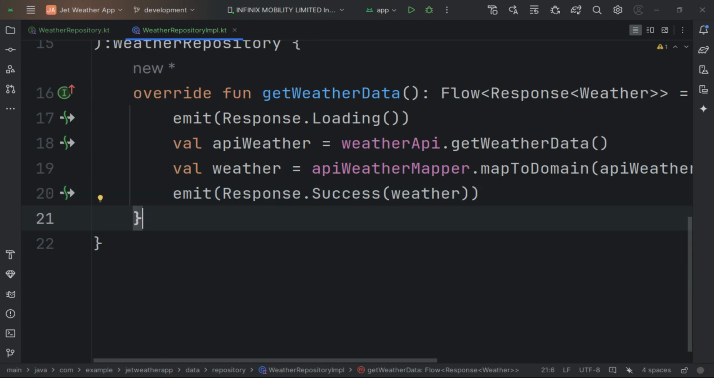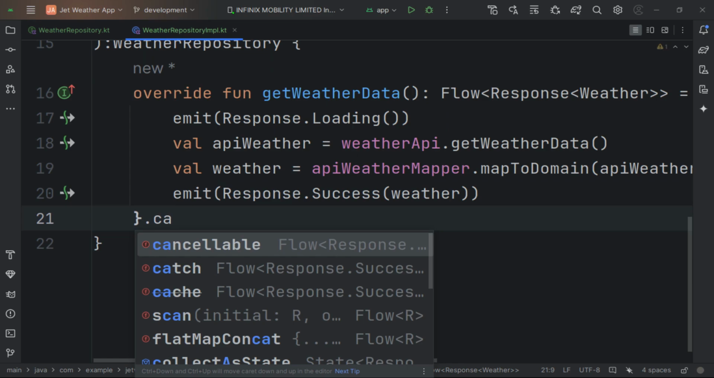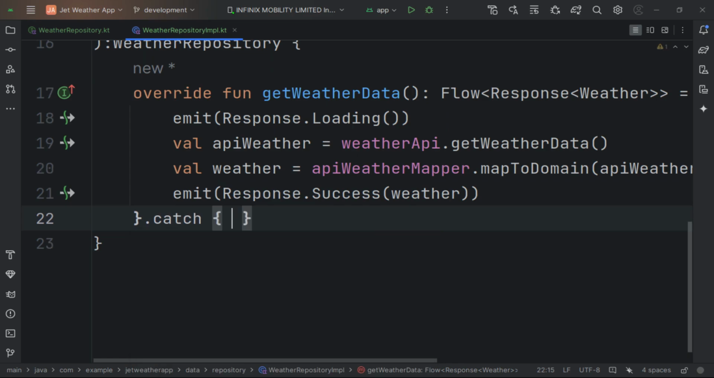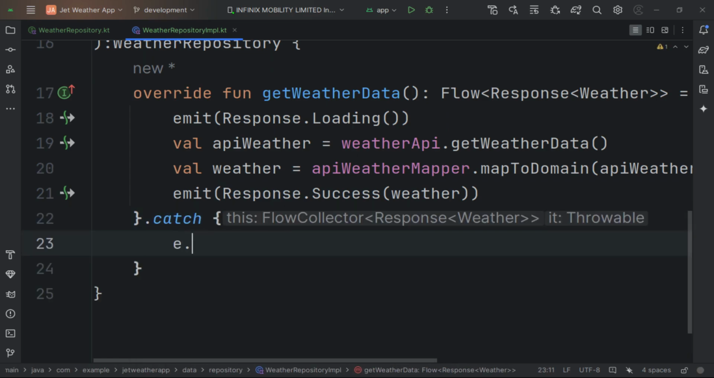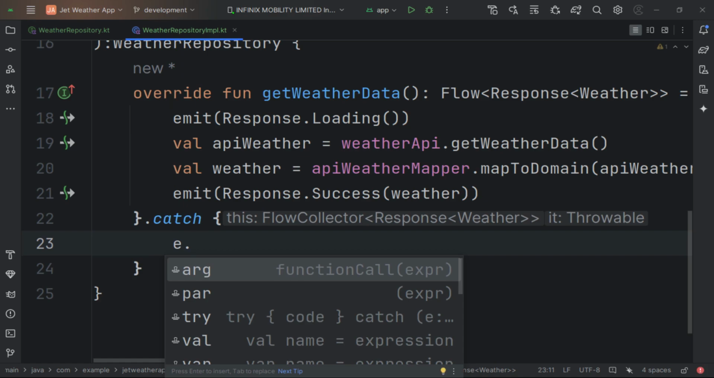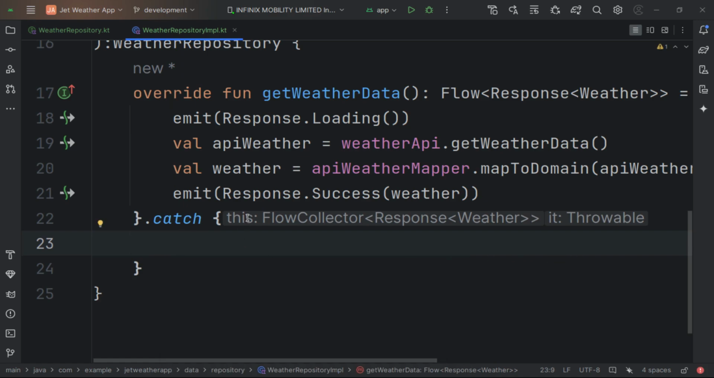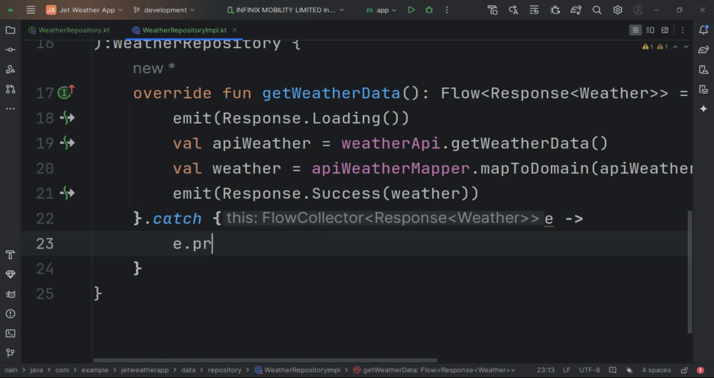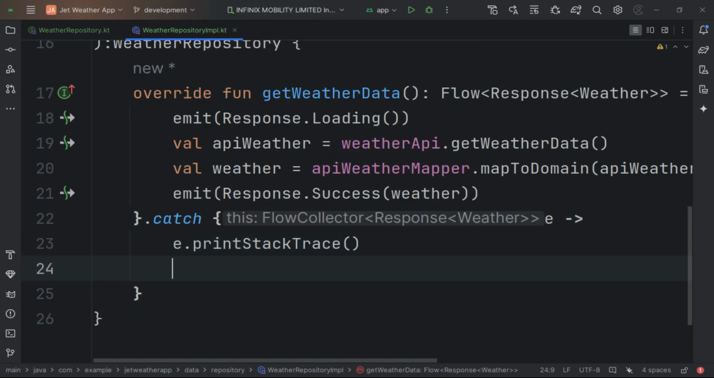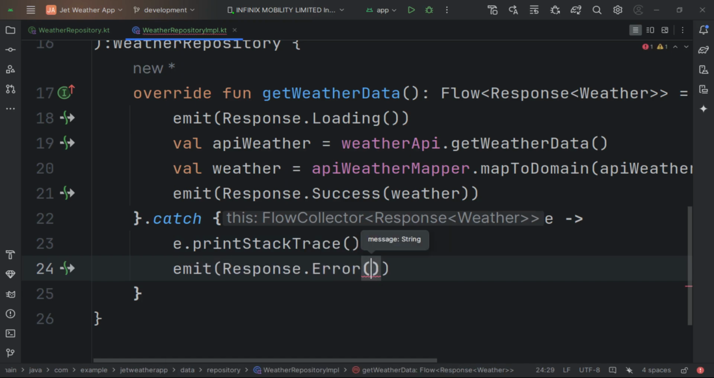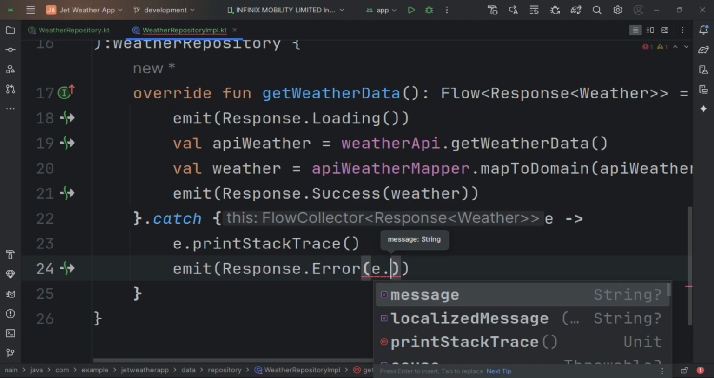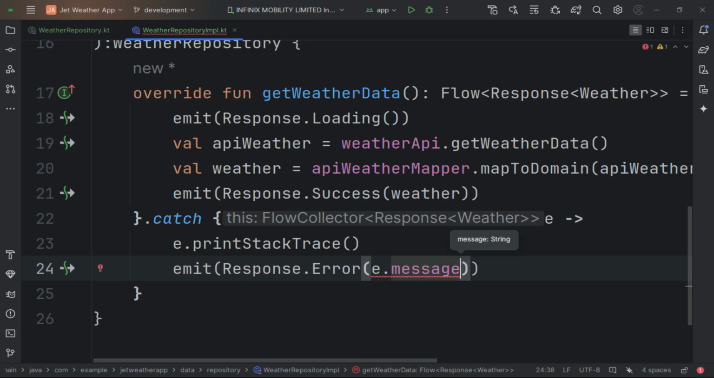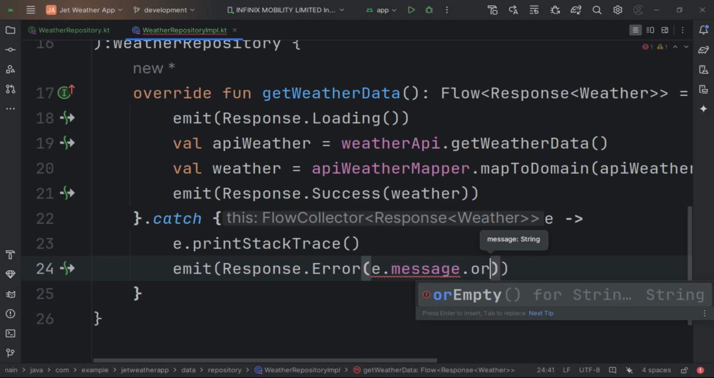And if we have any error, we can try to catch it here. So let's call here catch. We can print the stack trace to see if we have any error. So let's rename this to E. And here we can emit our response error. And here we can emit our message. And if it's not, then we can just return empty.